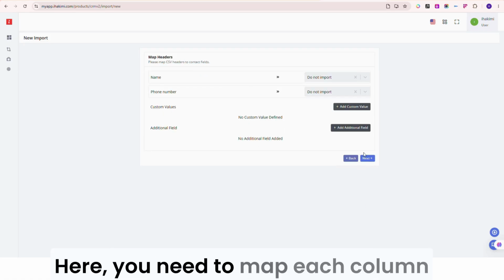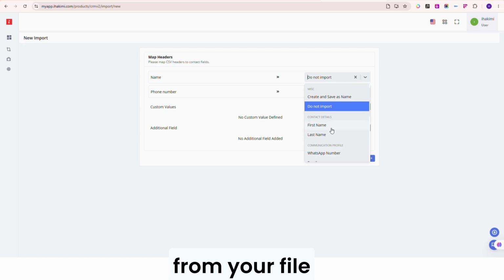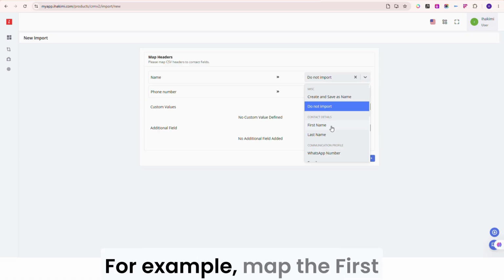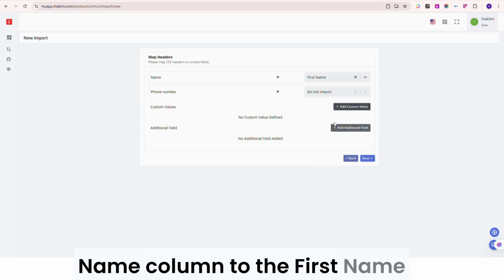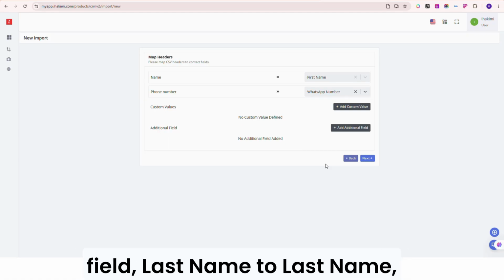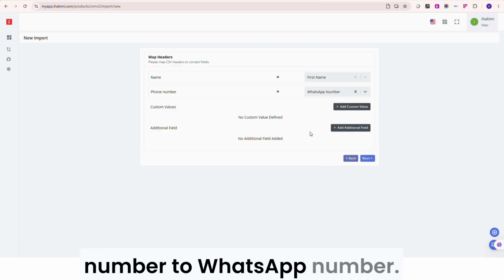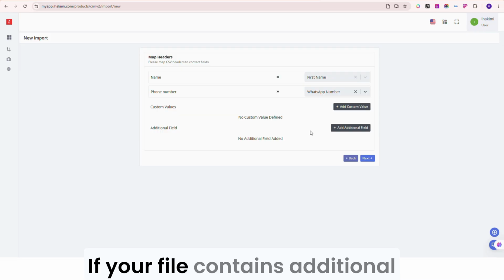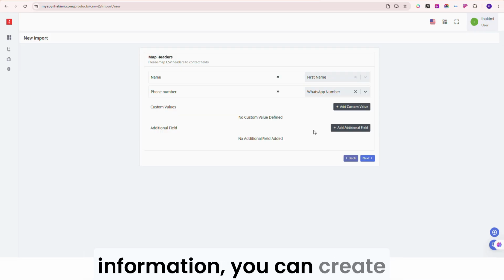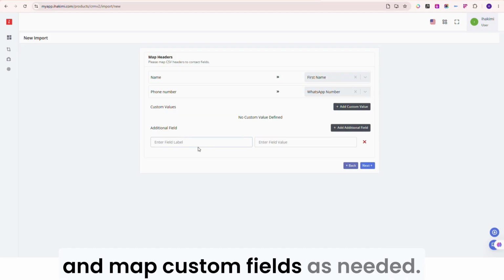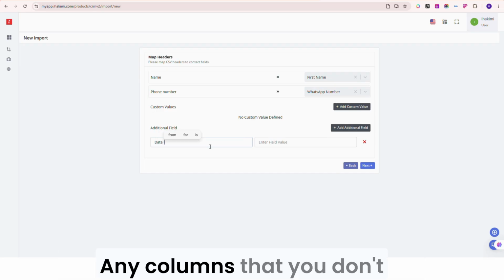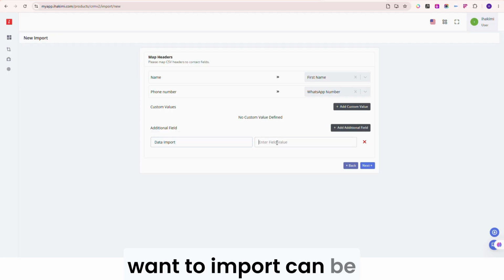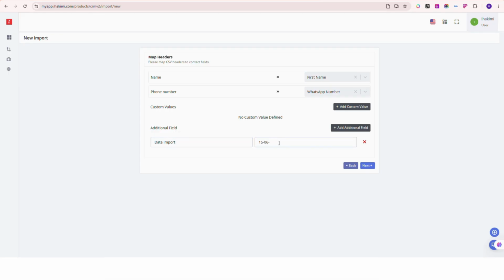Here, you need to map each column from your file with the corresponding contact field in ihakimi Lite. For example, map the first name column to the first name field, last name to last name, email to email, and phone number to WhatsApp number. If your file contains additional information, you can create and map custom fields as needed. Any columns that you don't want to import can be marked as Do Not Import.